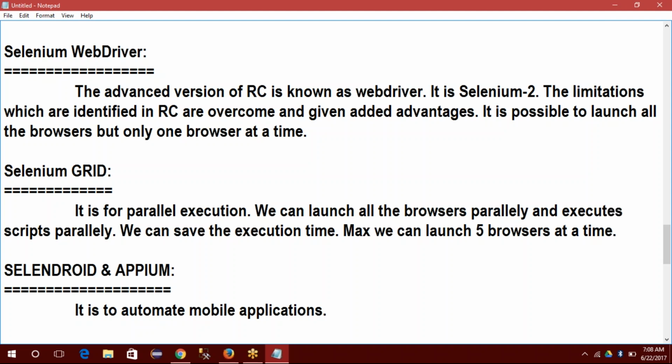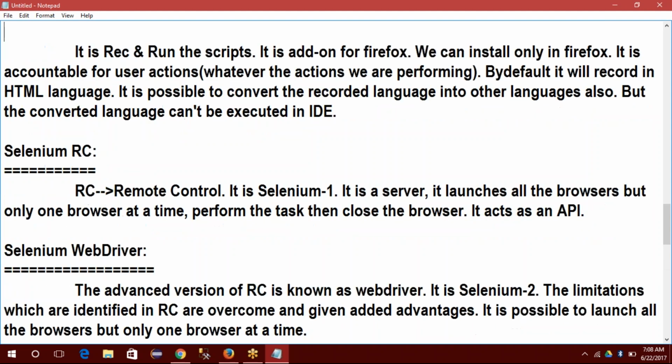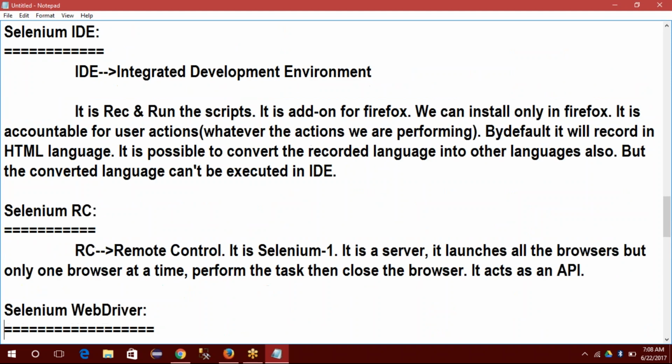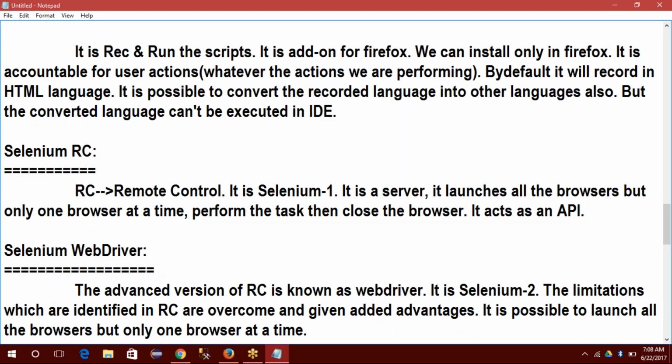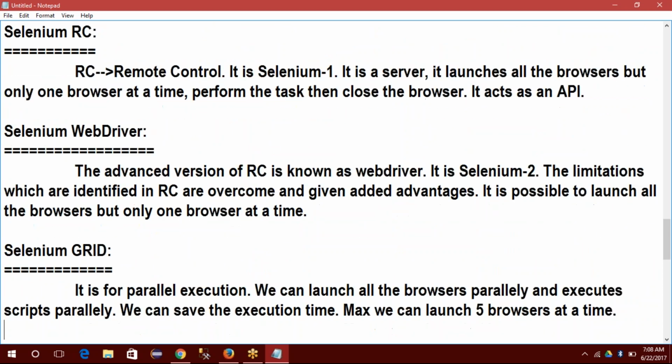So as part of my Selenium course, I will explain these 4 components: how to automate the web applications. Selenium IDE first I will explain. After that RC. Presently RC is deprecated, but I will explain it in 2 or 3 sessions. Why? Because why was RC deprecated, what are the problems in RC, what are the limitations in RC, and how they are overcome in WebDriver and Grid.